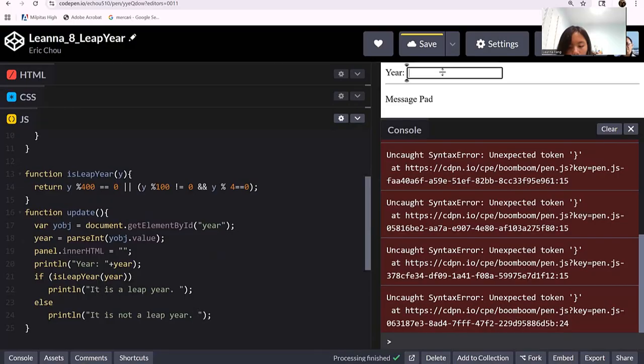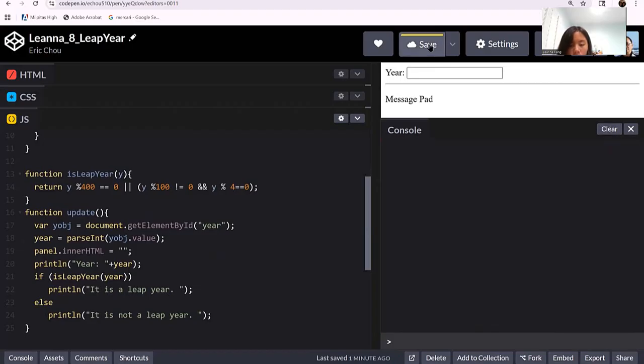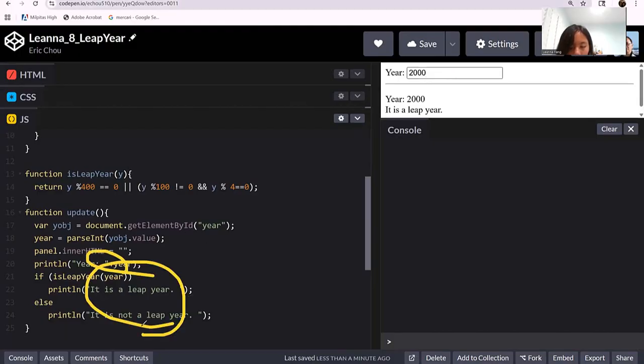One more time, let's do 2025, hit return. It is not a leap year. Then 2000, it is a leap year. Is that okay so far? So in this example, we show you the use of Boolean, giving the number showing you the year of Boolean.